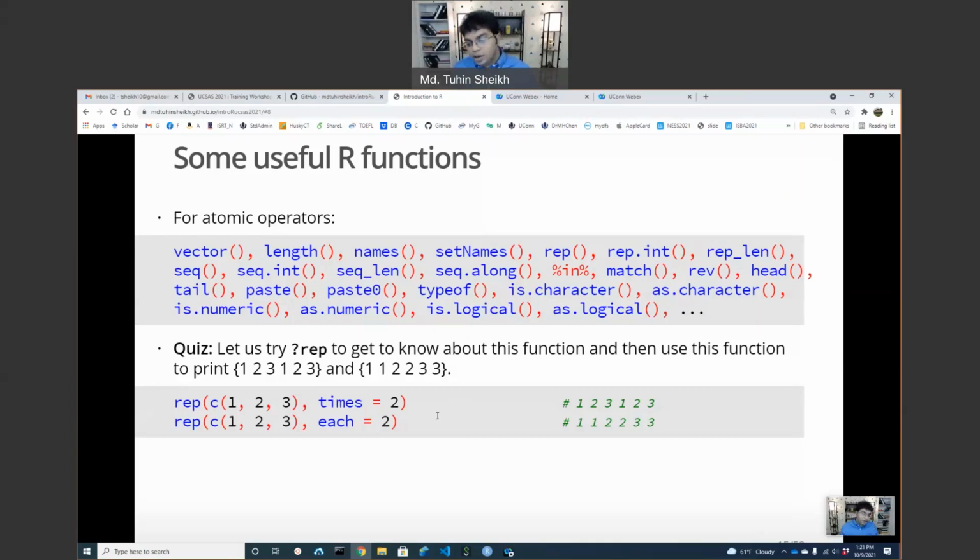The second example is also interesting. The argument is not times anymore, it is each. Each means it will go to each element of the vector and repeat it twice. On the right side, as I already told you, the hash can be used as a comment, which will not create any problem when you run the code. So you can see 1, 1, 2, 2, 3, 3. There are a couple of other examples you can try.